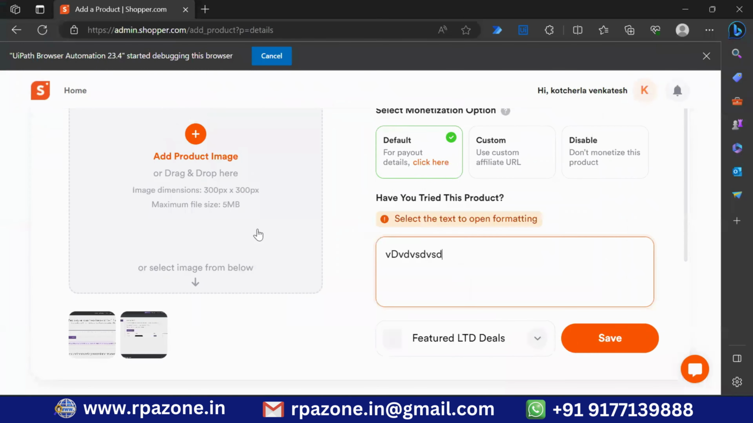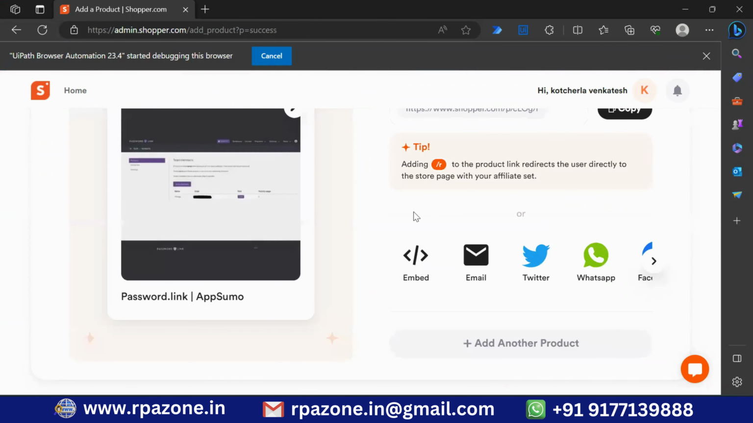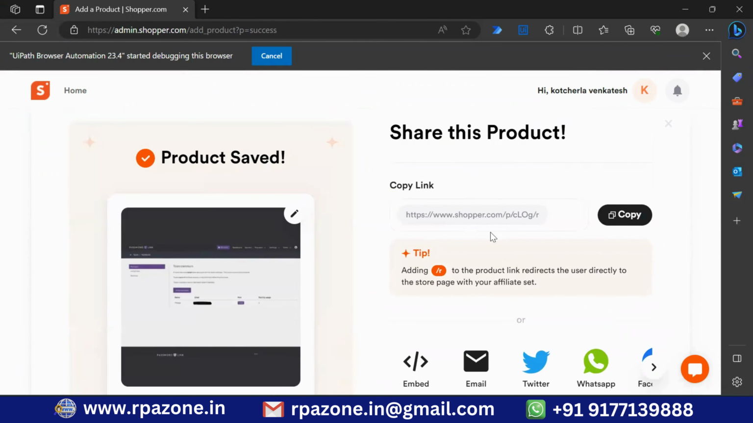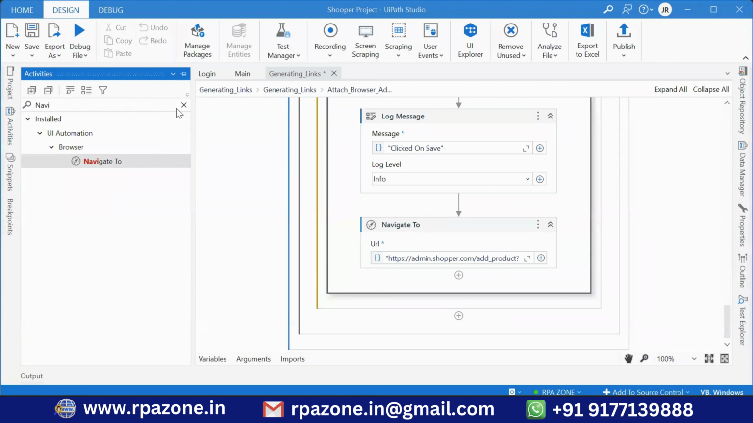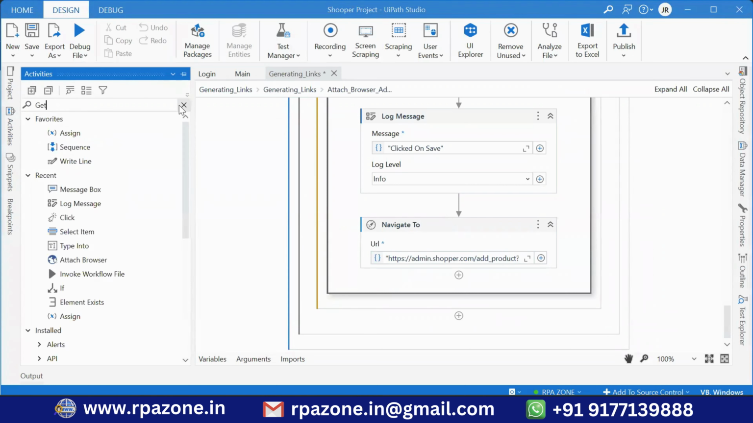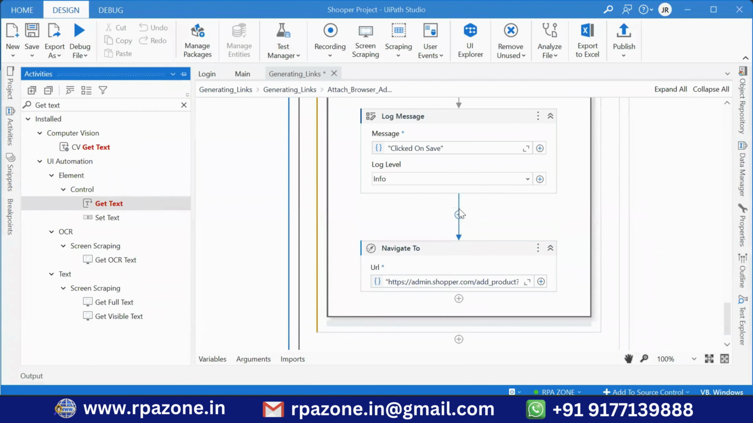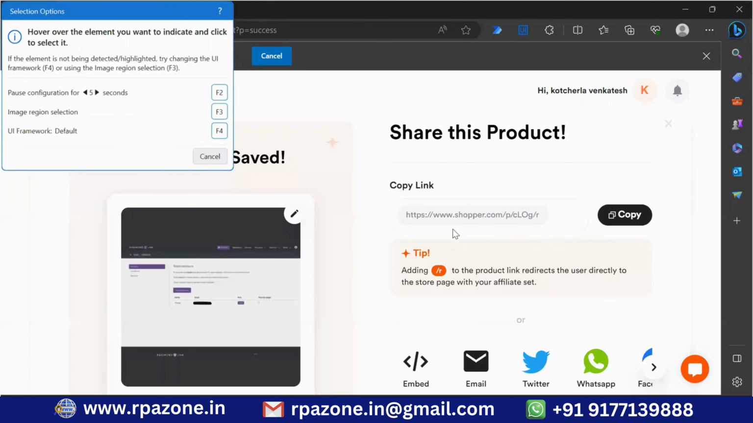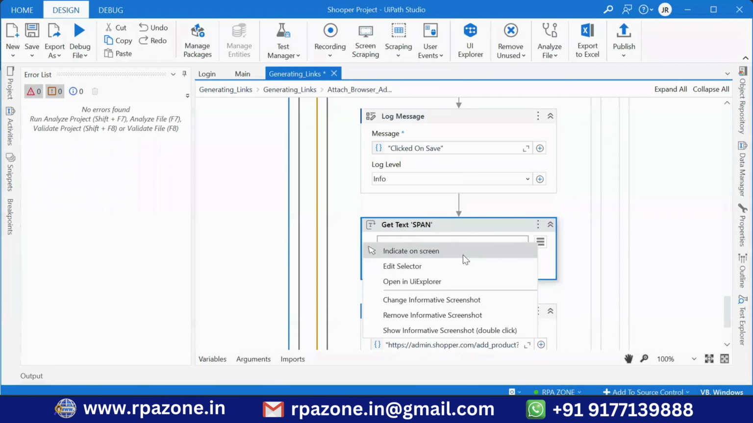Okay, I will type something here for our reference. Save. Okay, this URL we required. What I can do, I will use the get text activity. Get text. Indicate on screen. This one. Edit the selector.